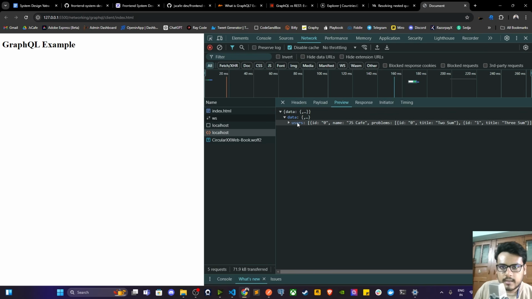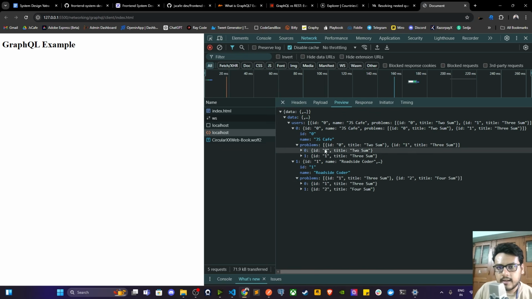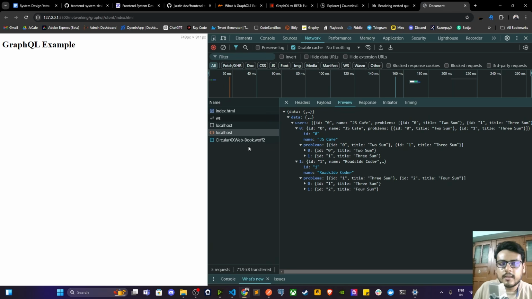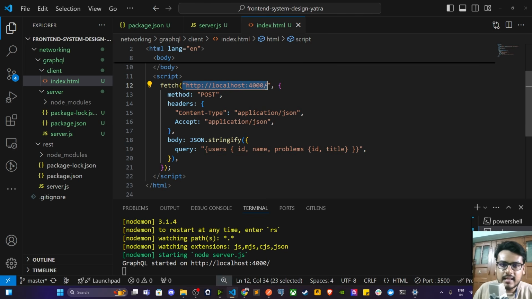Now if you see, we get 2 users, JS Cafe and Roadside Coder, and we see all the problems done by JS Cafe individually and all the problems done by the Roadside Coder individually. So this is the power of GraphQL, because the requirement may change anytime in the future on the client, but nothing is going to change on the server. Only the client has to make the changes on the query, and they can fetch any data they want. So this was GraphQL in a nutshell for you. I hope you understood, because we only had a single endpoint and we only changed the queries, and that's it.